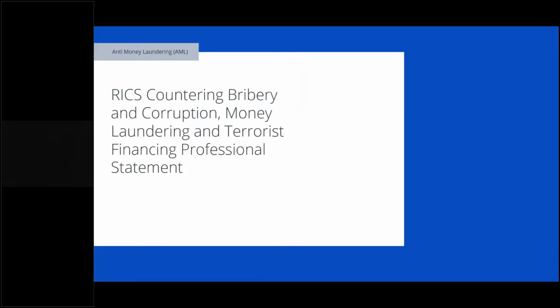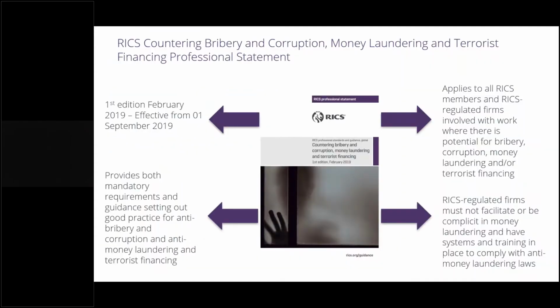In addition to the money laundering regulations, the RICS also has a professional statement on countering bribery and corruption, money laundering and terrorist financing. The professional statement became effective from the 1st of September 2019, and it provides both mandatory requirements and best practice in relation to anti-bribery and corruption and anti-money laundering and terrorist financing. The professional statement applies to all RICS members and regulated firms involved in work where there is a potential for bribery, corruption, money laundering and/or terrorist financing.